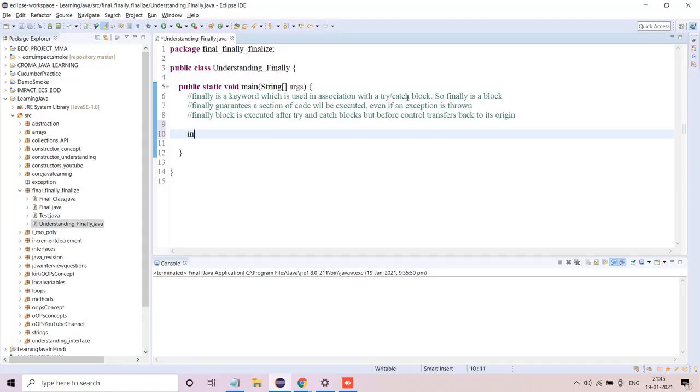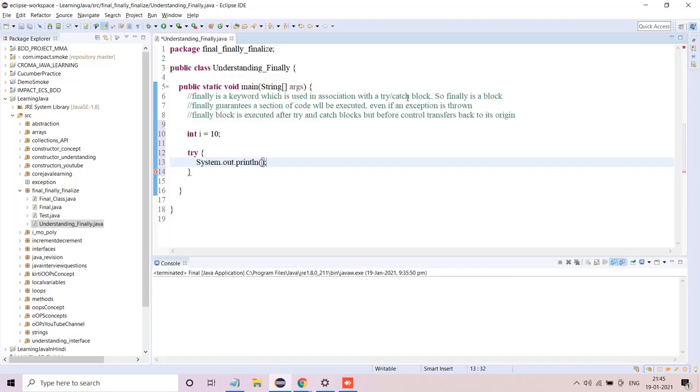Let's say int i equals 10. I've just written a simple integer. Now I will write a try block. I will unnecessarily put a try block and make a printout here. I am gonna write something in this try block. Now you will say, what sense does it make? Well, let me decide what sense it makes.